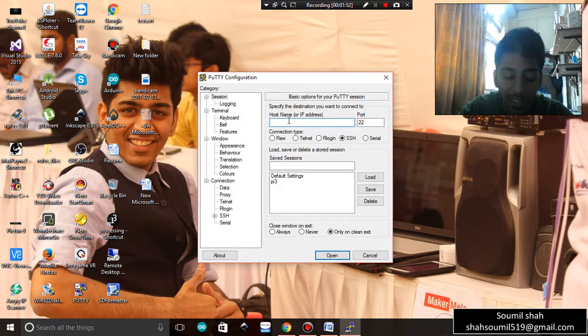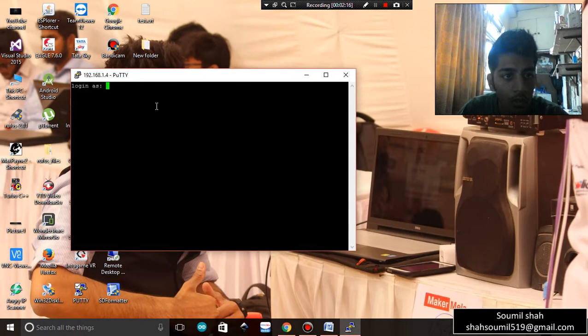So after doing that, go to PuTTY and enter your IP address. In my case, it is 192.168.1.4. The default port for PuTTY is 22, and make sure you are on SSH. If you have not enabled SSH, I'm going to teach you how to do that. First, let's have a look at PuTTY itself. So open, and log in as pi. The default username is pi and the default password is raspberry.